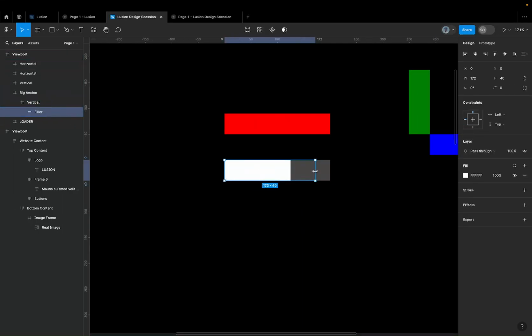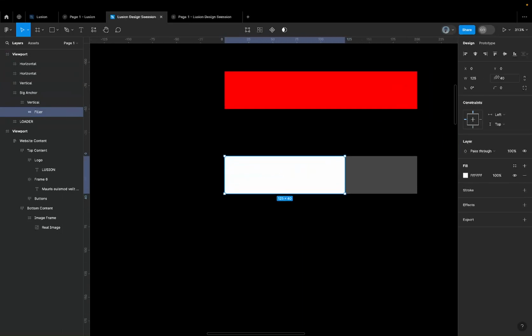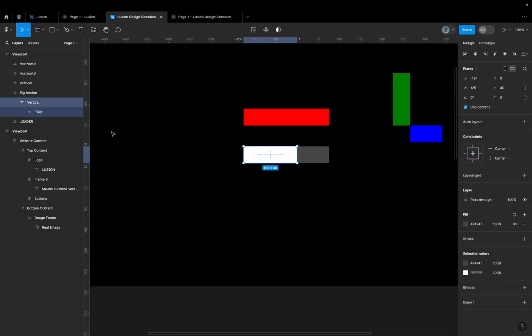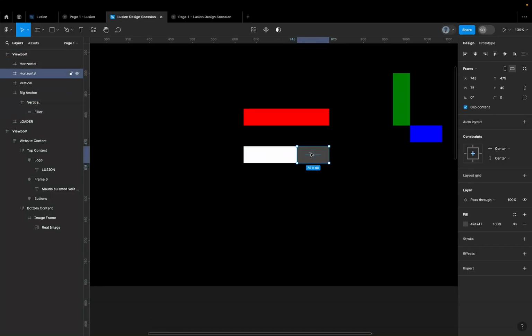So I'm going to make it the same width here. The width of the left one, the vertical one, is 125, while the other one is 75.